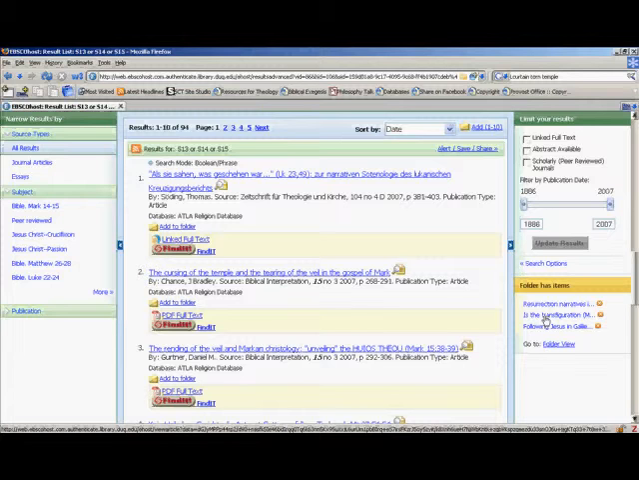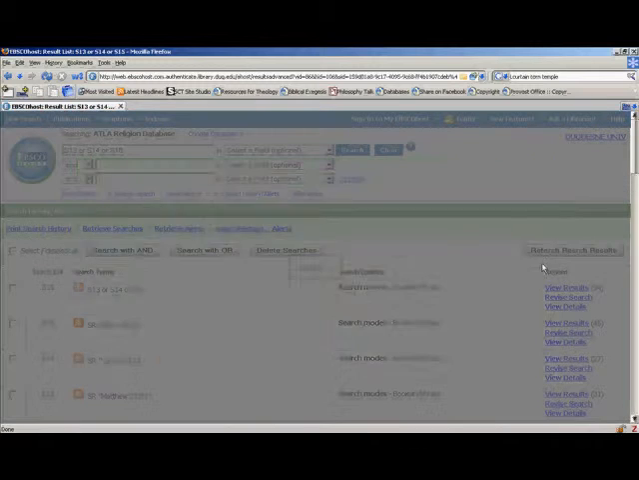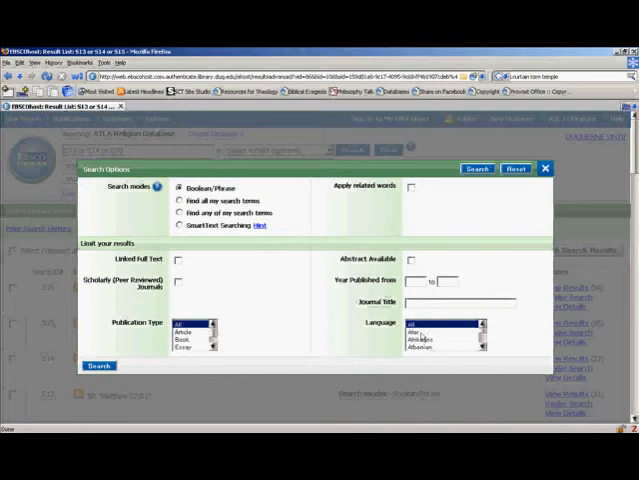What I want to do now is limit this search using the same kind of limiters we used in Module 2. I'm going to limit my search using search options and limit my results by language, choosing English. Also limit my results by publication type. I'm holding down the Control key and choosing books, essays, and articles. And I also limit by peer-reviewed journals and search.